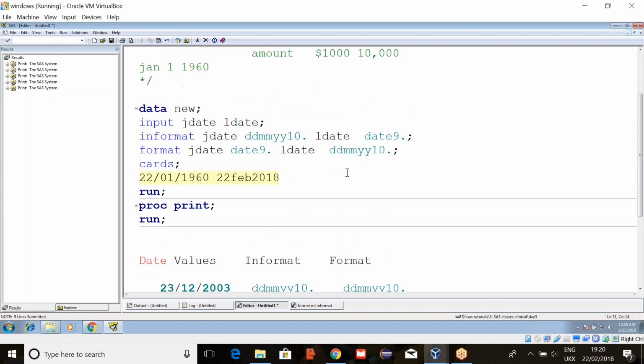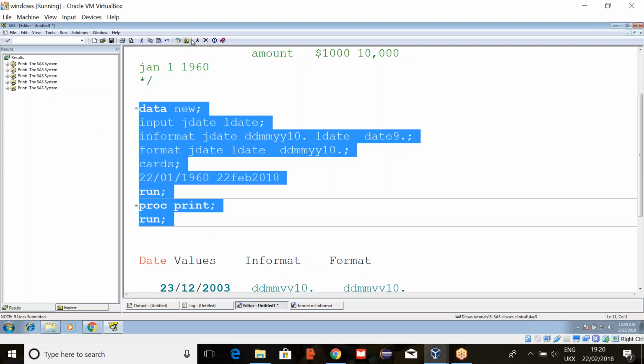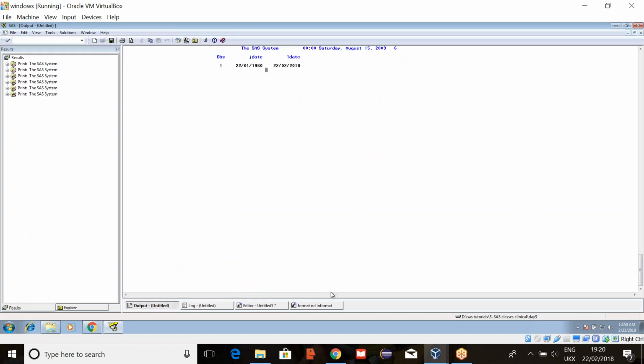Okay. And now here, suppose for both the variables, I want to use the same format name. So no need to write two times like this. Just simply give all your variable names and then at the end give your format name. So this will be applicable for both the variables. Run and see.